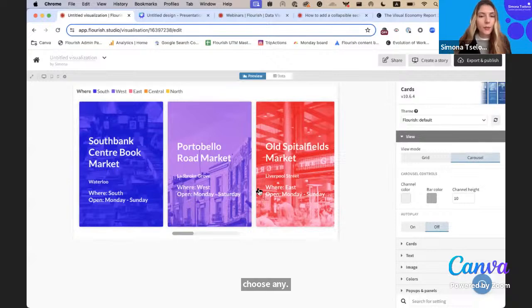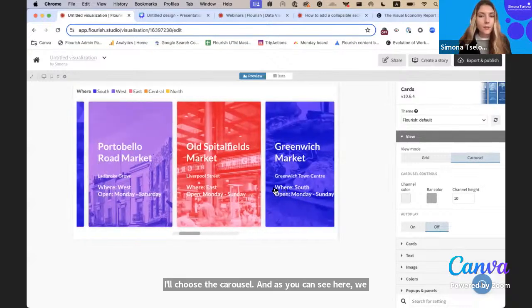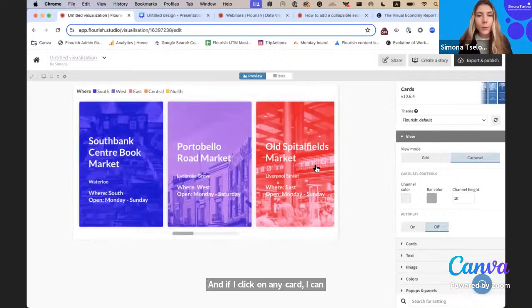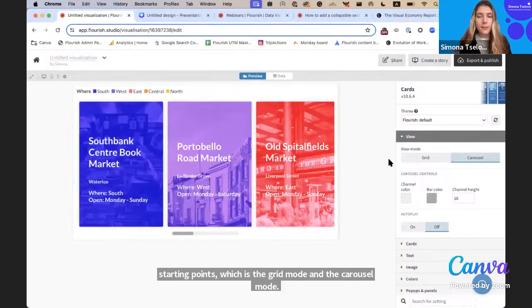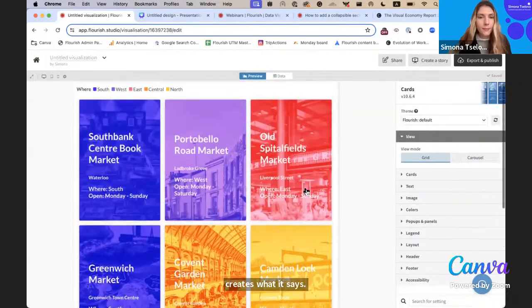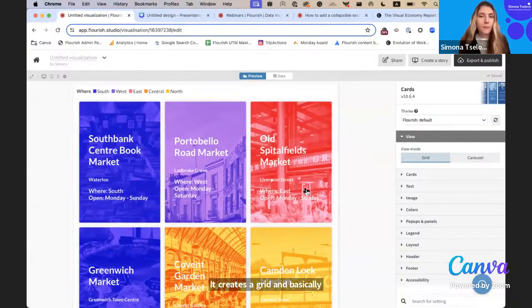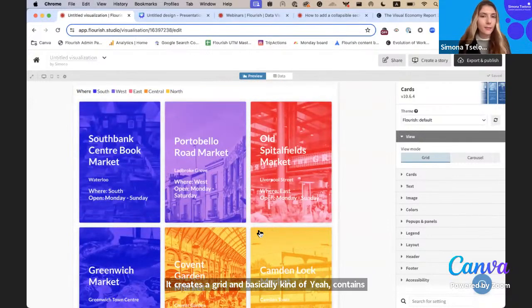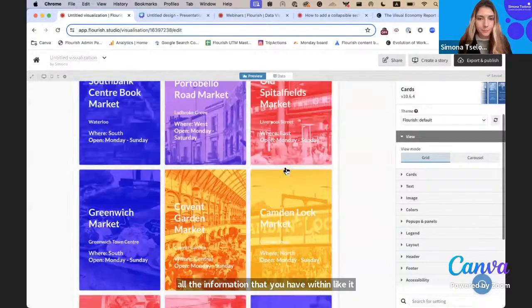And as you can see here, we already have a cards visualization that shows different street markets in London. And if I click on any card, I can also open up a panel and see additional information. Within the Flourish editor, you can very quickly choose between the two view modes, which are essentially our starting points: the grid mode and the carousel mode. The carousel mode is what we are seeing here, sliding left and right, whereas the grid mode creates what it says. It creates a grid and contains all the information, expanding the visualization in height as opposed to in width, and it doesn't have a slider.